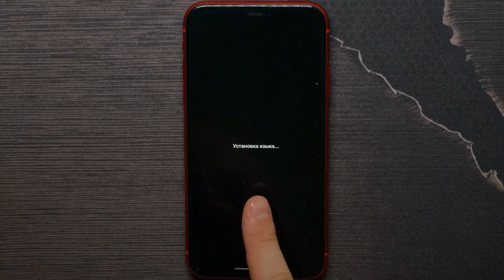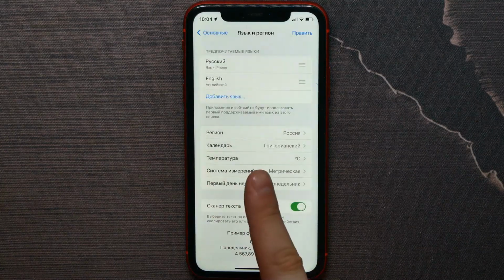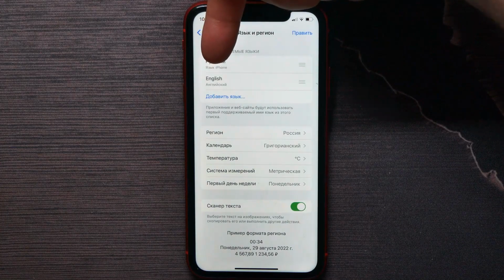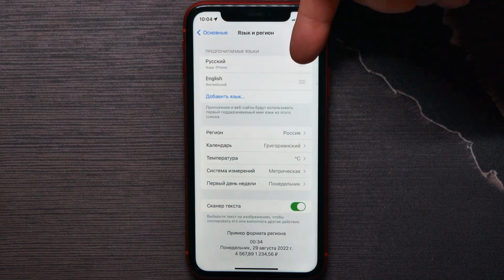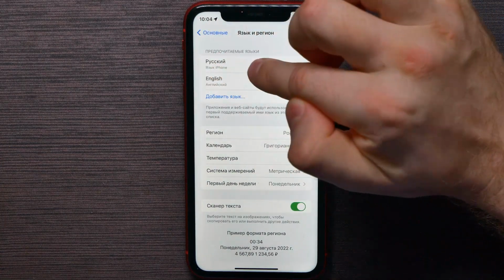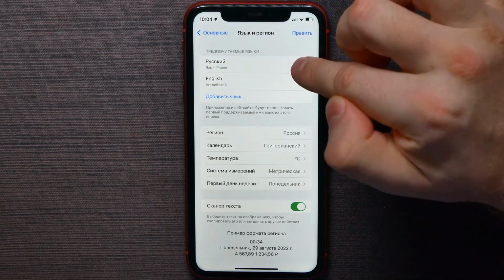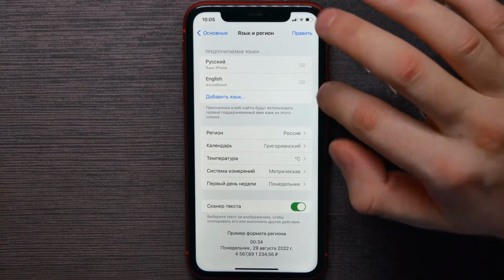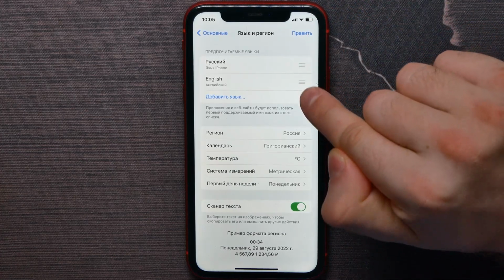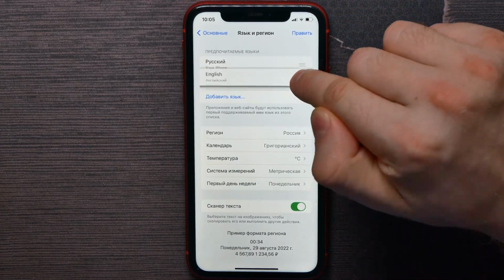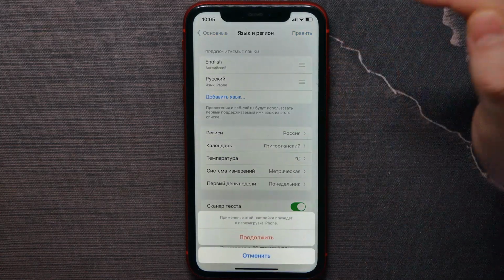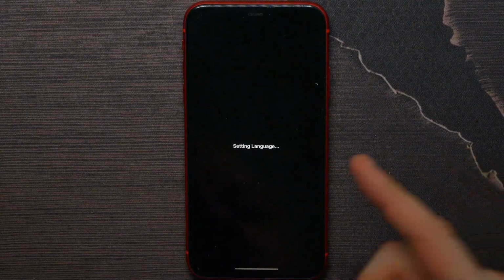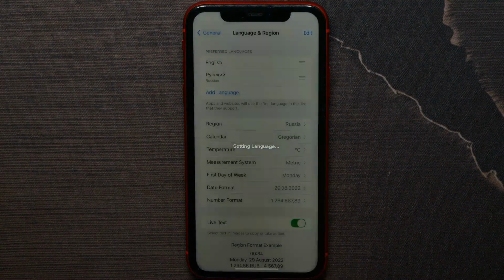There hit on that language, and there I can hit on Use Russian. Now you see that the language is being set up, and there Russian at that moment is in the first place. So that's the preferred language now on that device. If you want to change the preferred language, all you have to do is just hold down on those three lines and drag that language to the top and then hit on Continue, and now the language is setting to English.